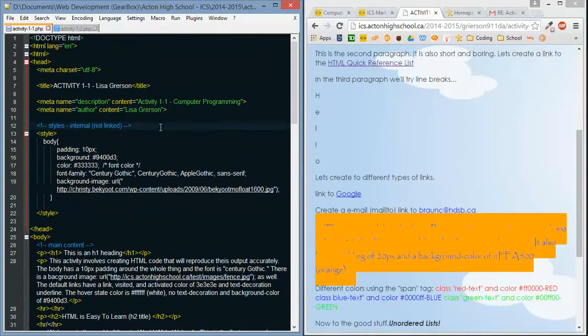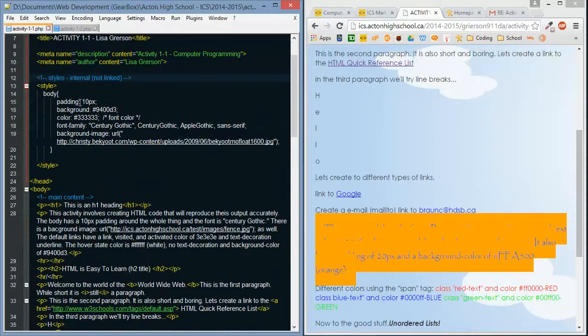Now, internal style sheet not linked. Perfect. Your URL works fine. The color. Now the background. Again, the background you've already got here. So I'll comment it out. That just means don't show it. Okay. And you've got font color, which is good. And everything looks fine. All right.